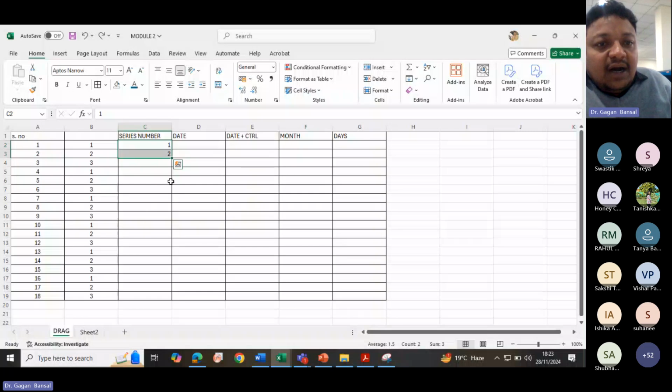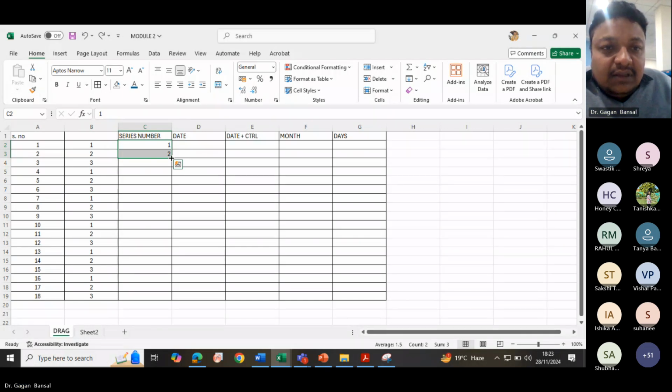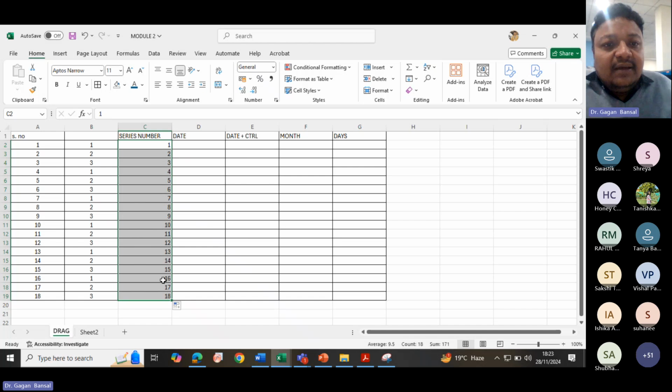I'll repeat how it is done. Just select the cells. When you select the two cells, it identifies whether a series is running. The series is that 1 is followed by 2, so 2 will be followed by 3. All you need to do is click on the bottom right corner and double click here. It will automatically fill the series.